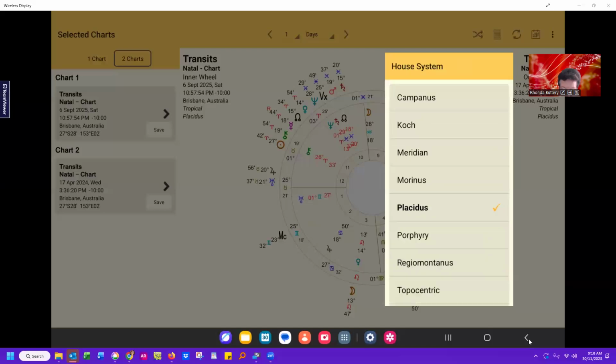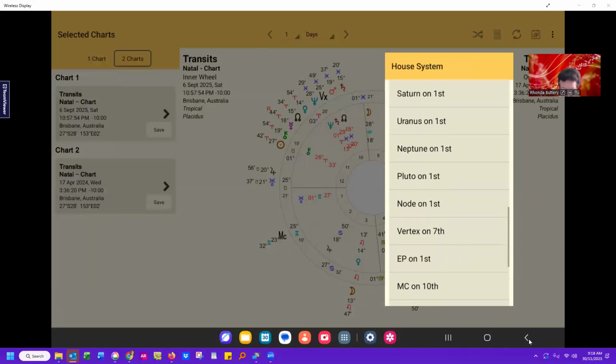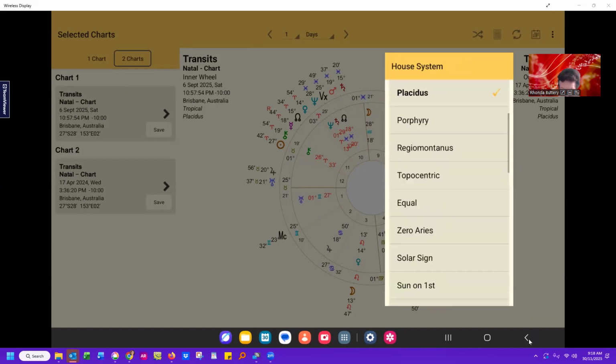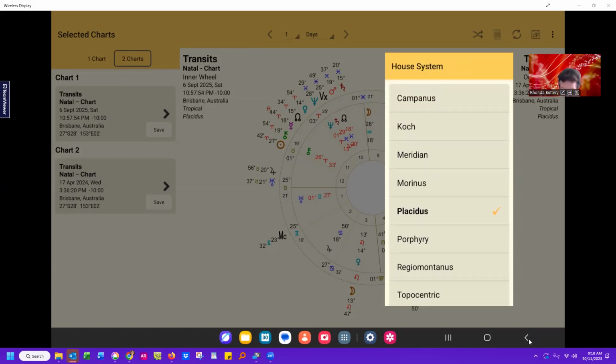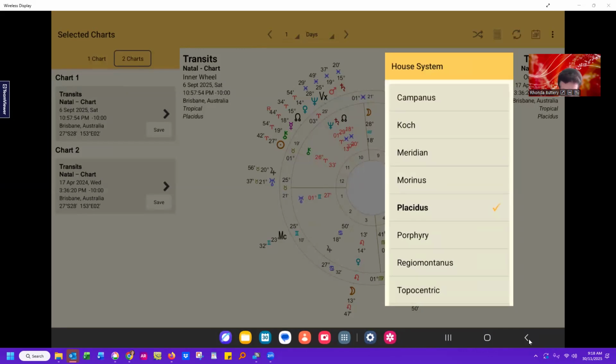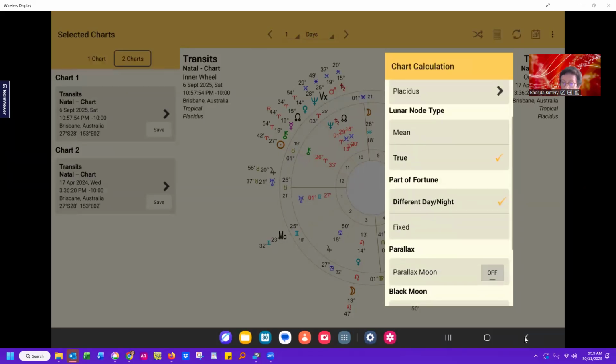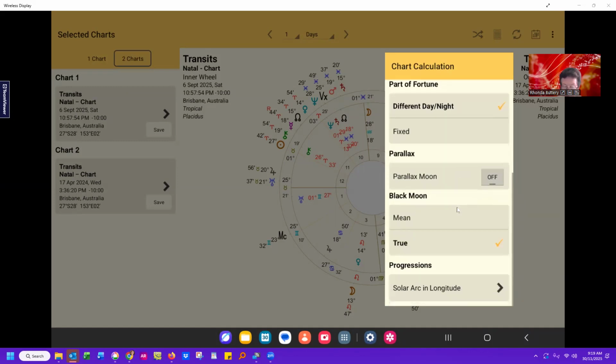The house system, we've got a number of options. Planets on the first, and the more regular ones as well. I'm using Placidus, which is just my preference. Now there's no arrow up here, so I'm using the back arrow on my device. We have the option of true or mean lunar node. And for part of fortune, we have the option of the fixed or the different day-night.